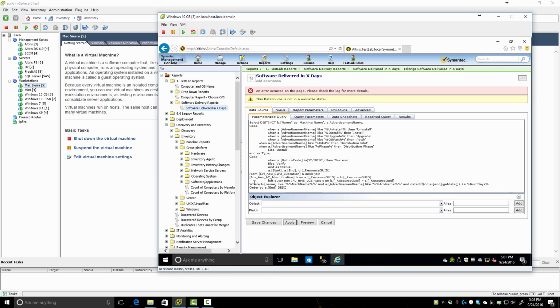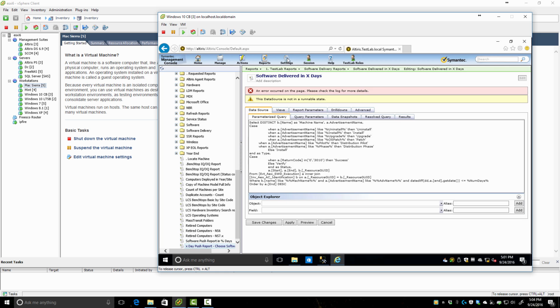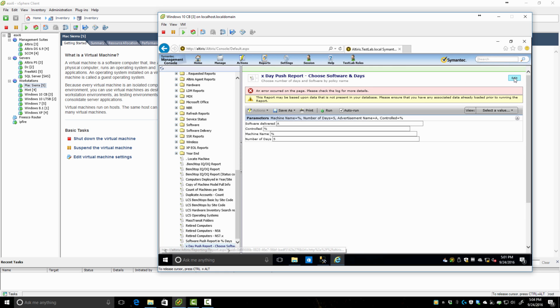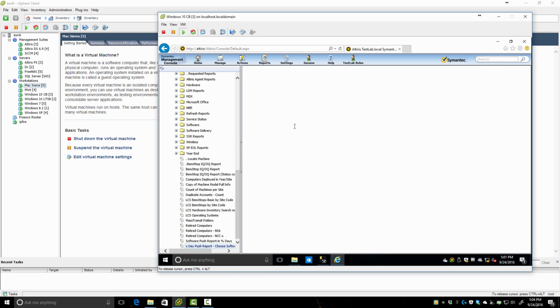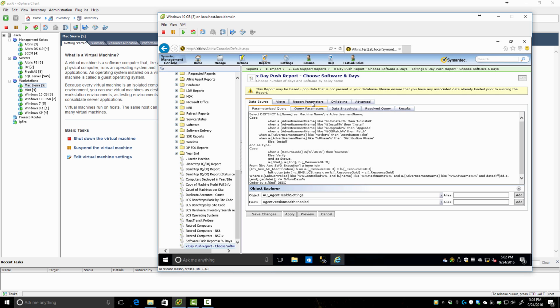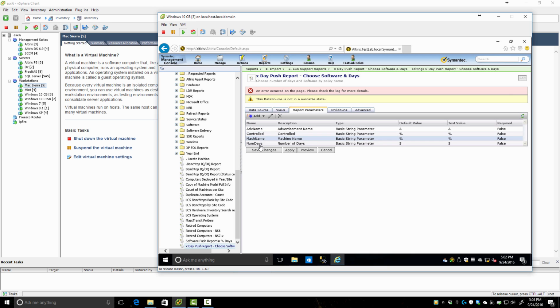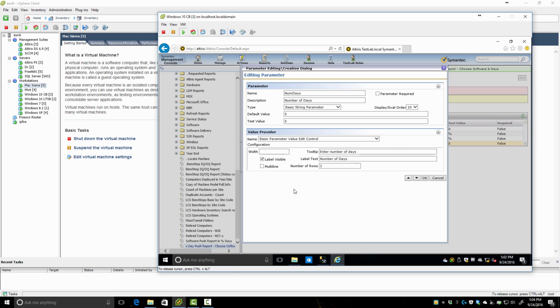Huh. Oh, gotta take this out. Gotta take our table. Wow, this is so not going how I expected it to. I don't know what I did different. And we know it's on the number of days. So let's come back here. Num days, edit, basic string, basic parameter and value. I mean, I put other stuff.